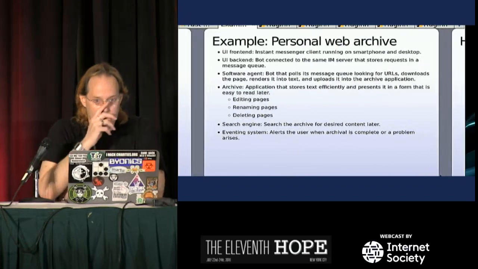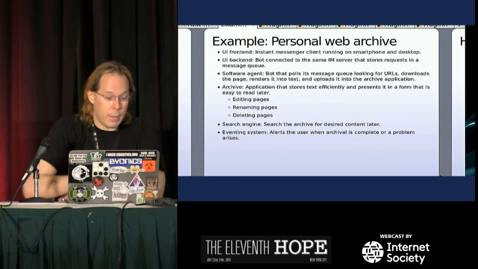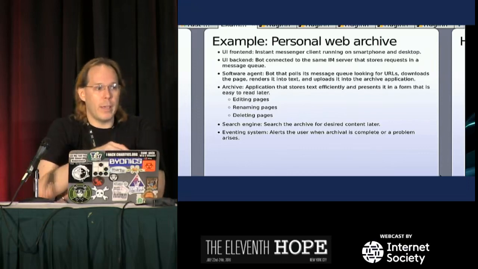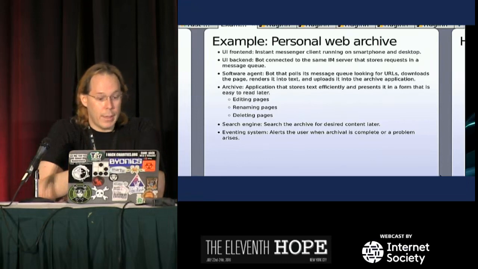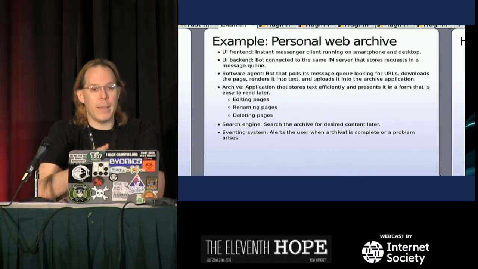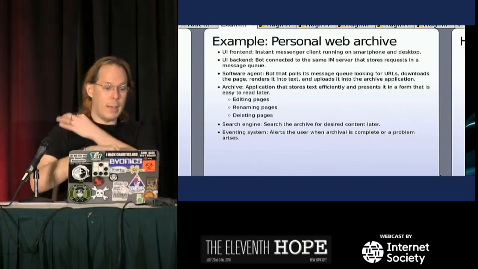The application that I mentioned earlier is a personal web archive, and I've got it broken down, broadly speaking, into functional modules. The user interface front end is an instant messenger client that's running on both my smartphone and my desktop.